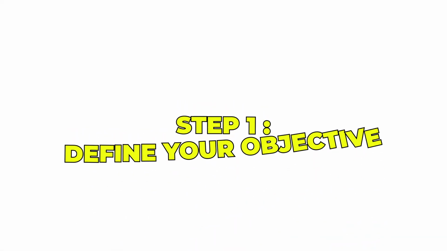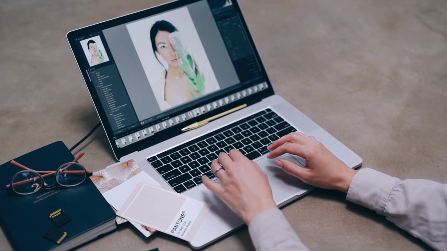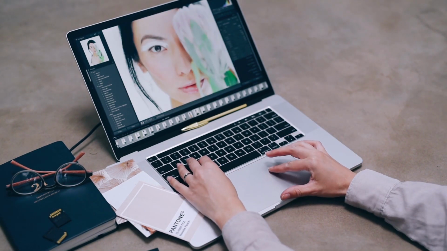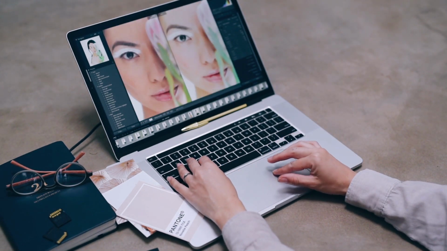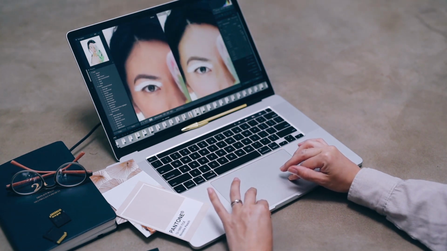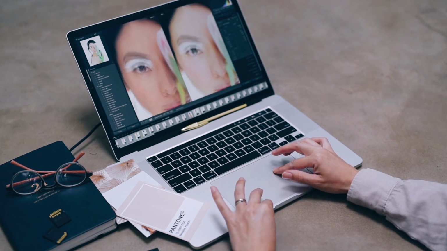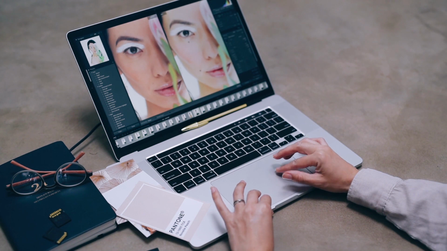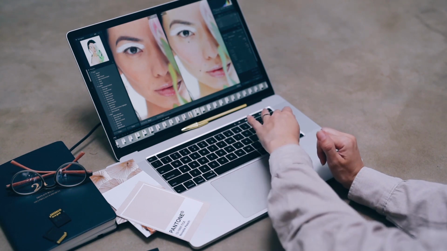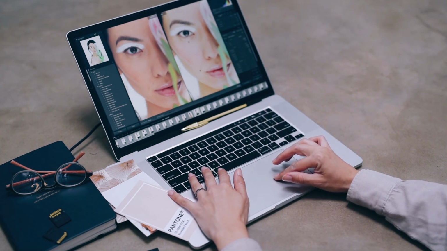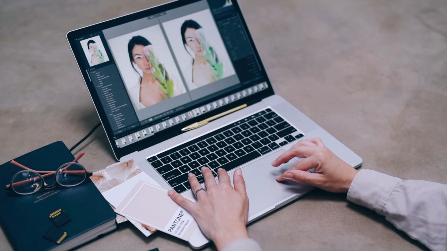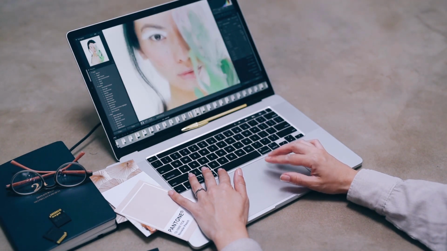Step 1. Define your objective. Before you start designing your poster, it is important to define your objective. What do you want your poster to achieve? Who is your audience? What message do you want to convey? Once you have a clear idea of your objective, it will be easier to choose the right template, colors, and images that will help you communicate your message effectively.